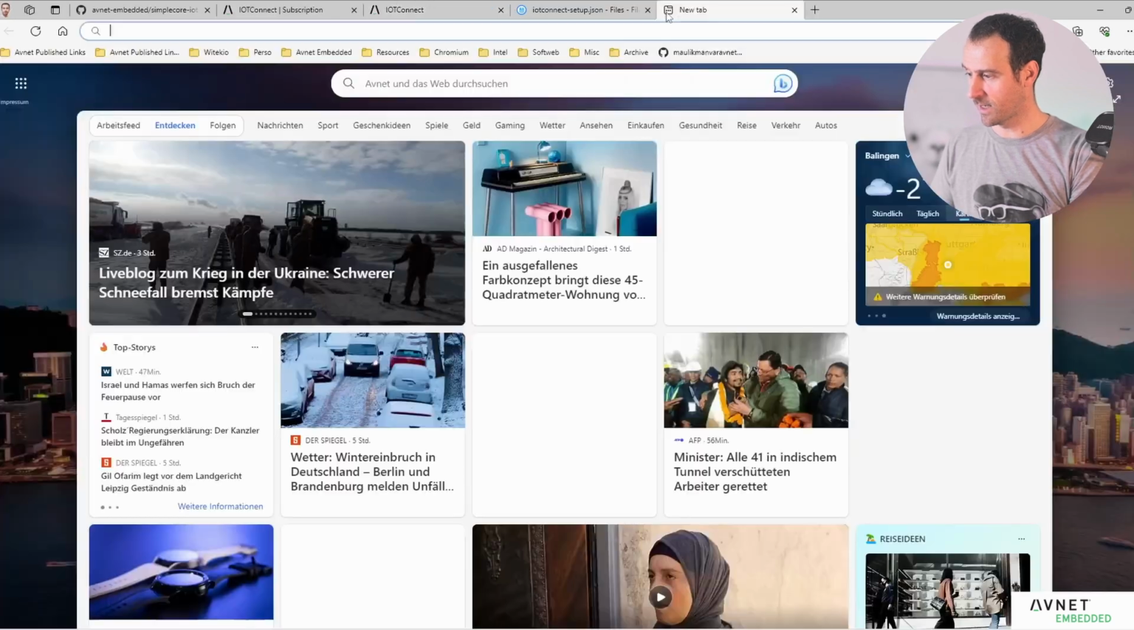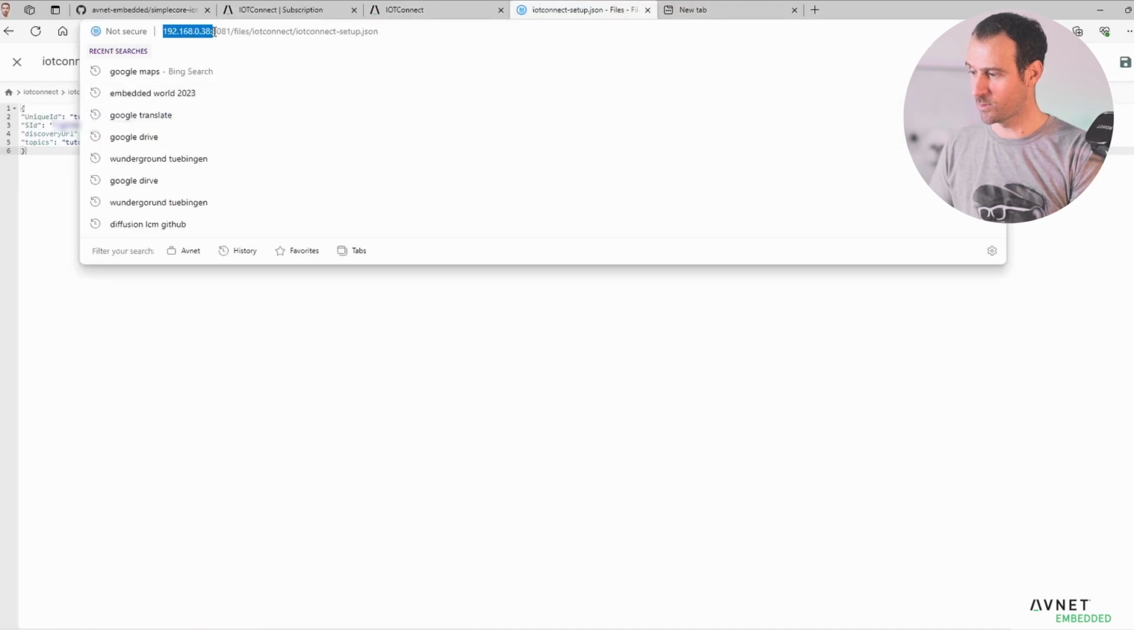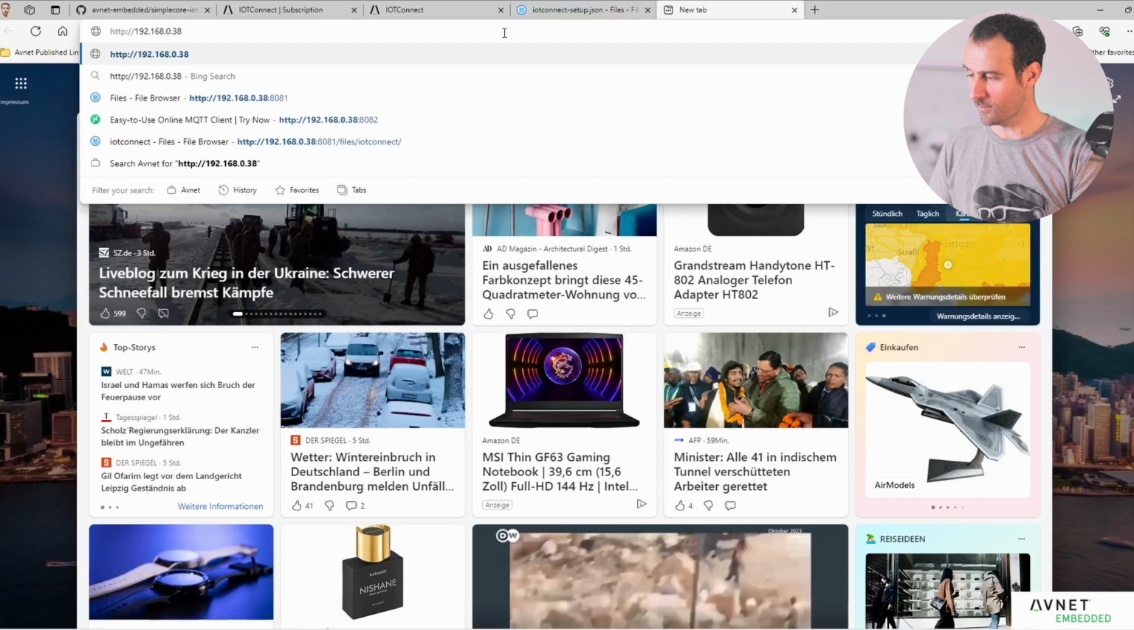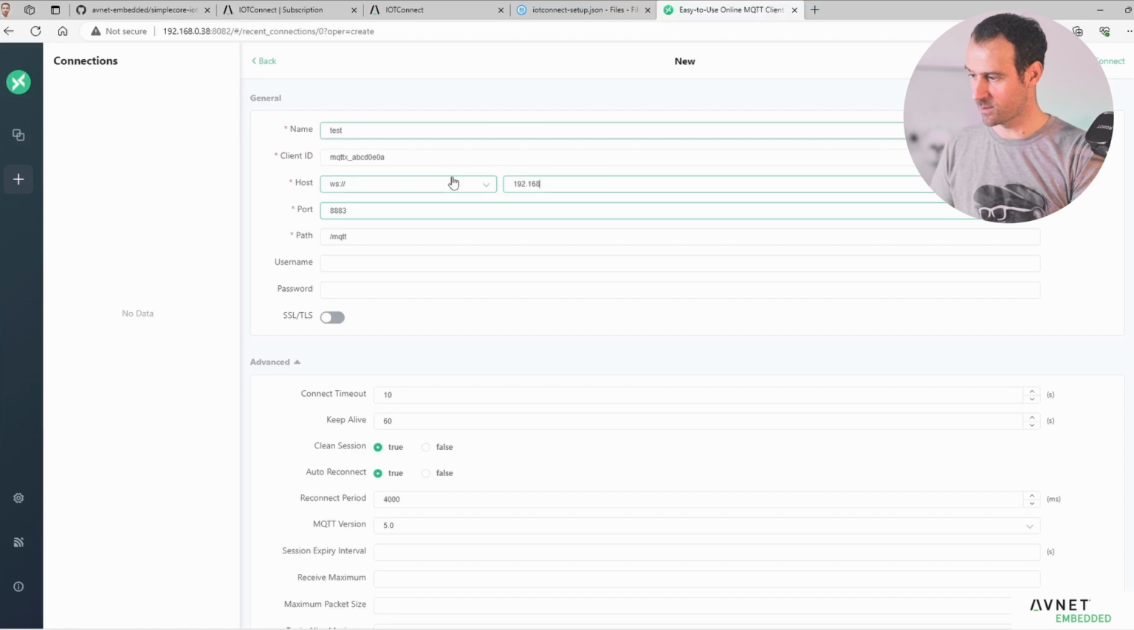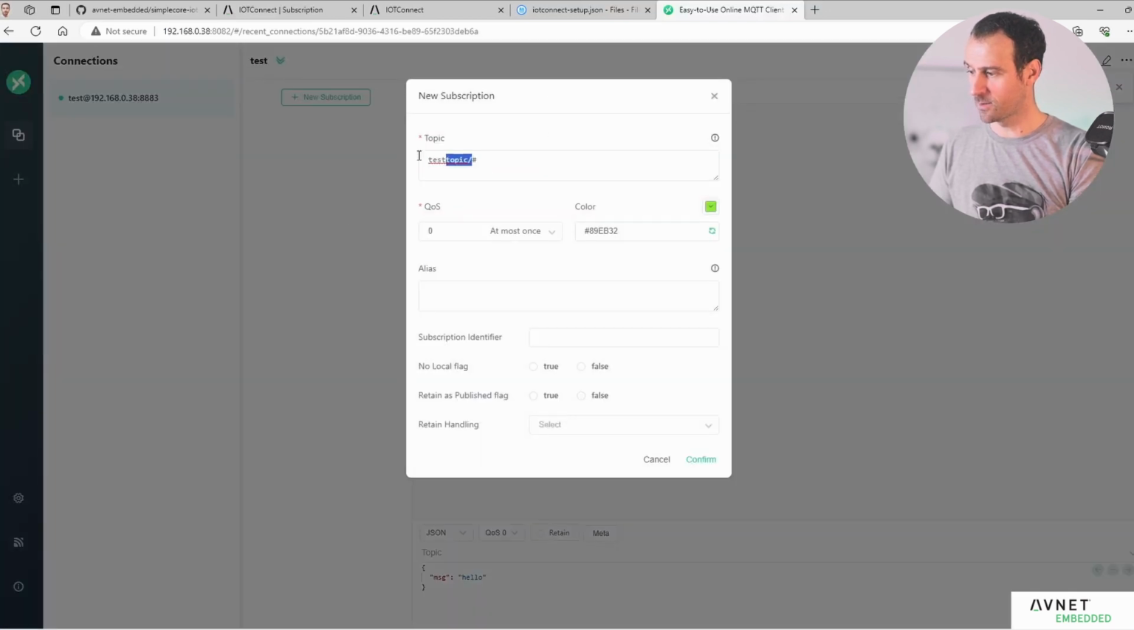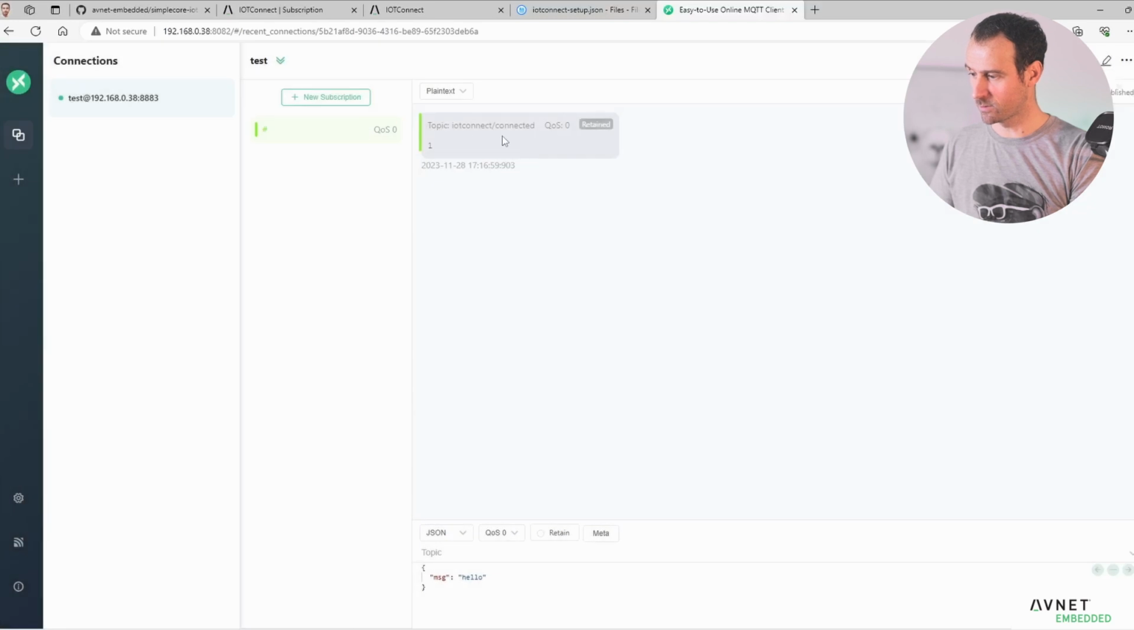So let's use the MQTT-X to check what's happening on the broker. We create a new connection, change the port, IP address, and register to see then all communication. We see that we already received a message on the broker indicating that the connection to IoTConnect was successful.